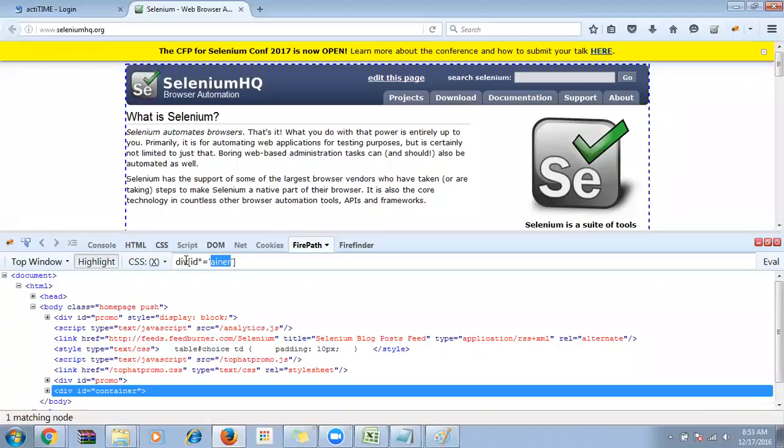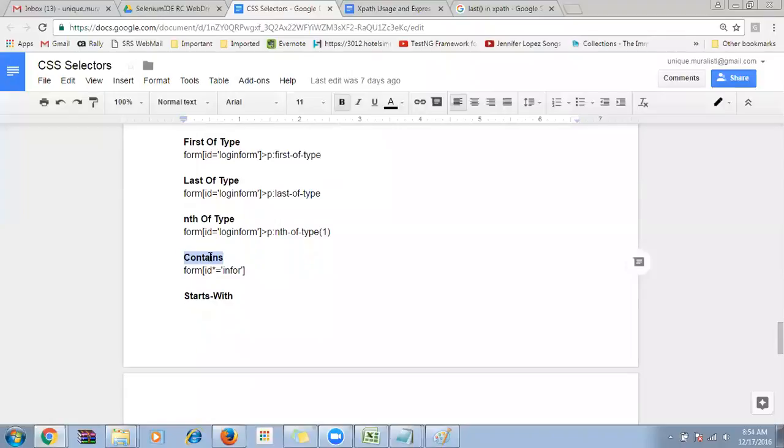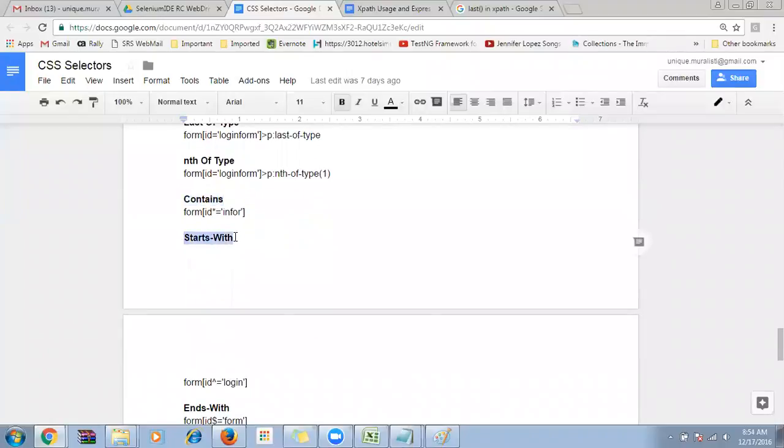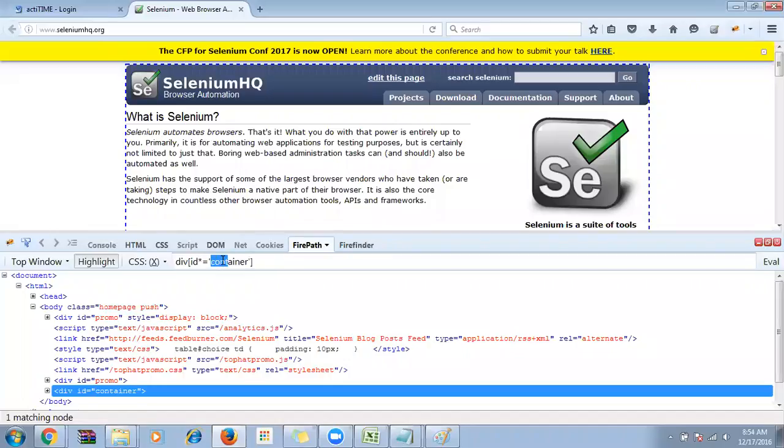Any questions on this, guys? Clear for everyone? So we have got contains. Then starts with. For example, I'll take this contain. Instead of the star, I need to give the up arrow symbol. Then if I give here cont, this matches. So for starts with, we have to use the top arrow.